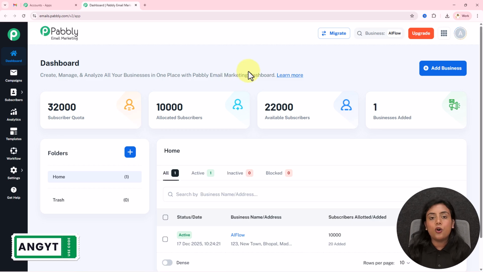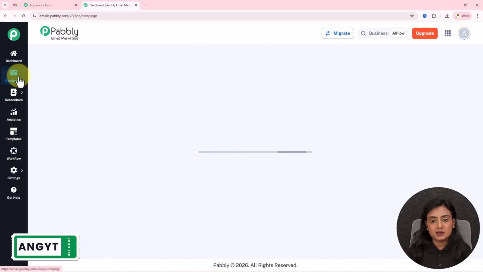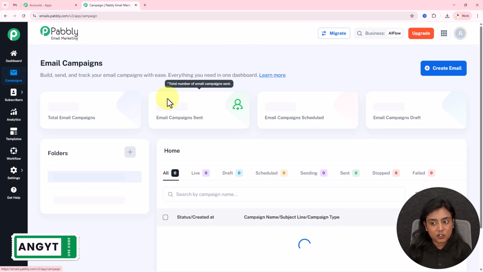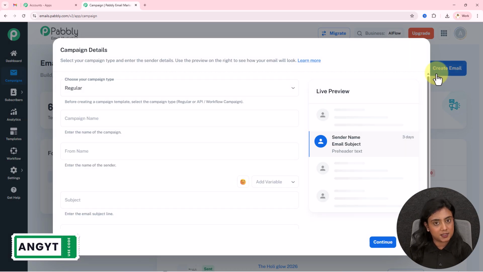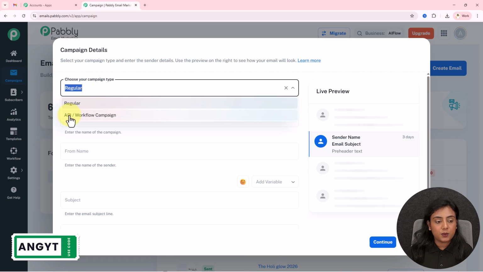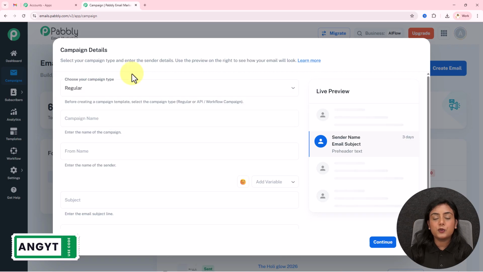Okay, in order to create the campaign, go towards the campaign section right here. After coming to the campaign section, click on this create email button. Now after that, firstly we need to select our campaign type. I will create the regular campaign. If you want, you can select the API or workflow campaign also.